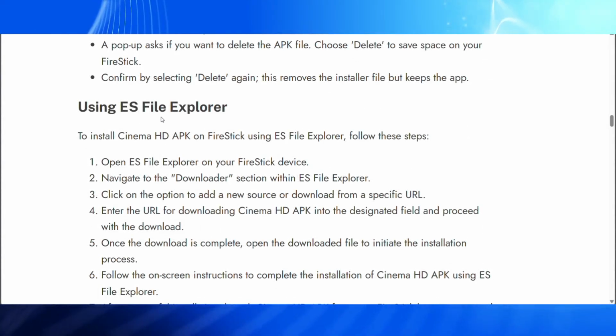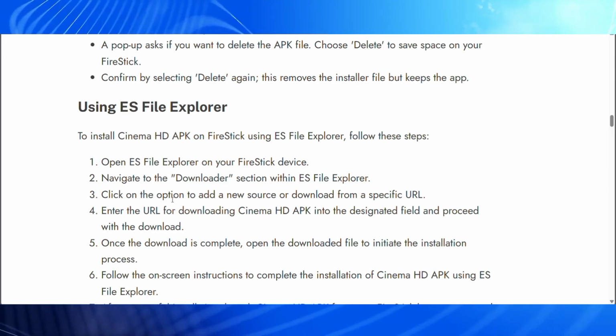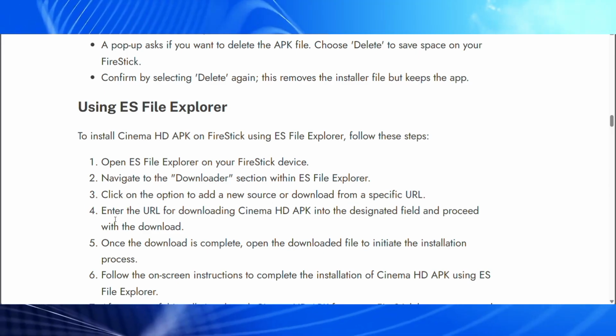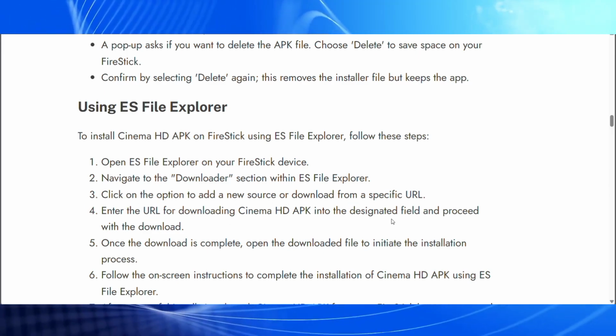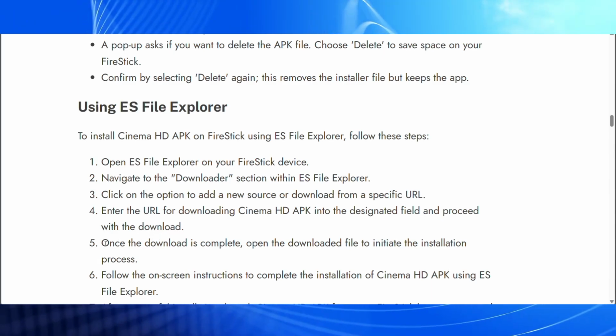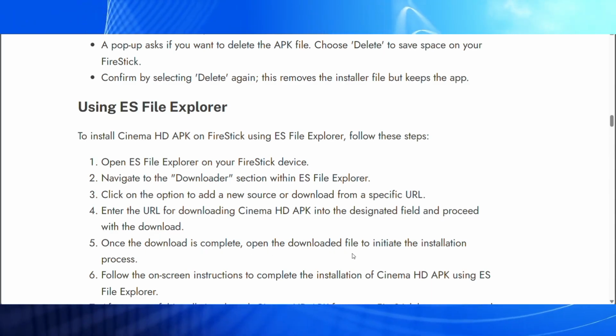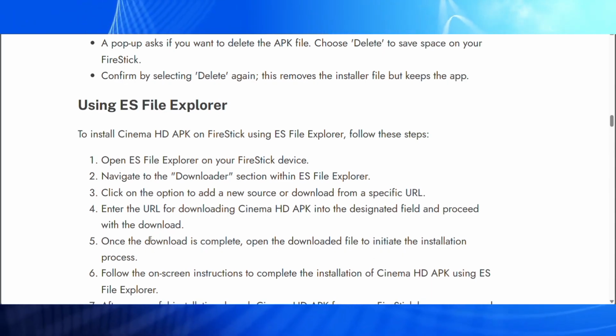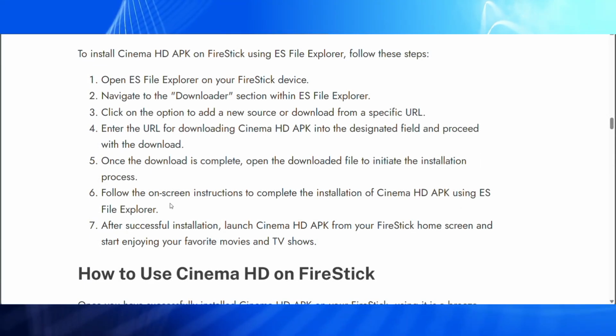Now, how to install using ES File Explorer. Open the ES File Explorer on your Firestick, navigate to the Downloader section within ES File Explorer. Click on the option to add new source, enter the URL, and once the download is complete, open the downloaded file to initiate the installation process. Follow on-screen instructions to complete the installation of CinemaHD app using ES File Explorer.